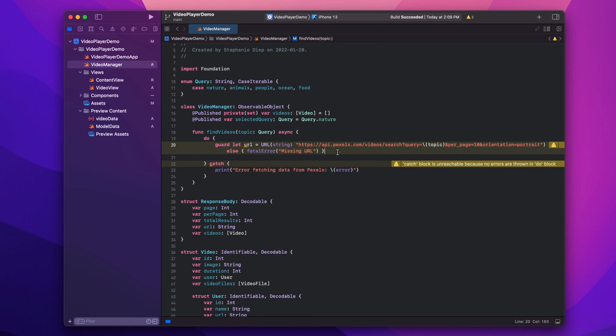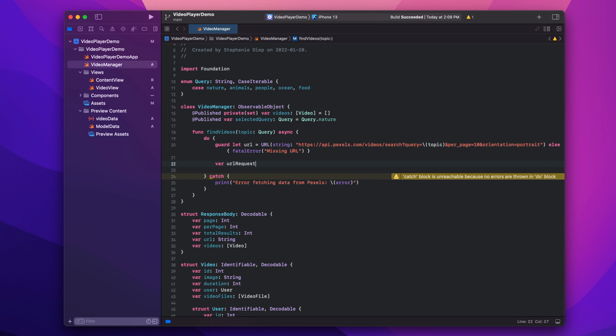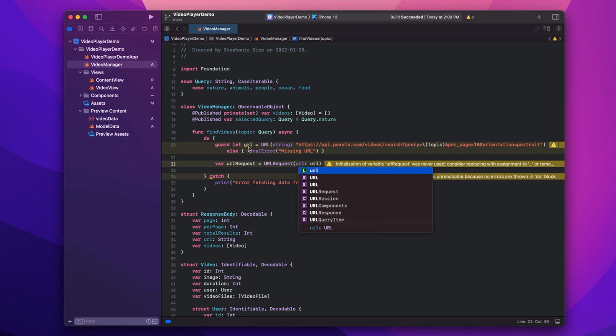Great, now that we have our URL, it's time to create a URLRequest. So we'll do var urlRequest equals a URLRequest, and we need to provide a URL to our URLRequest. So luckily we created that on line 20.